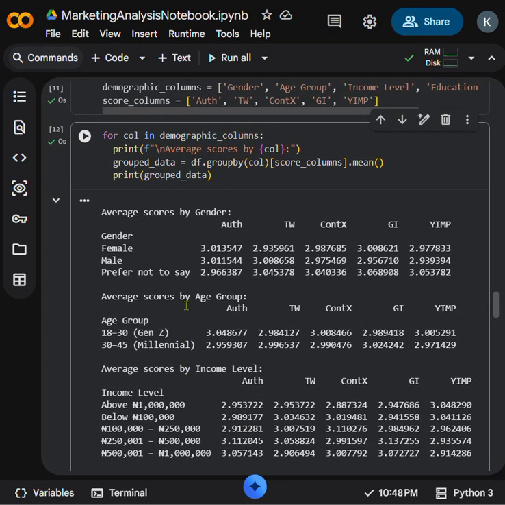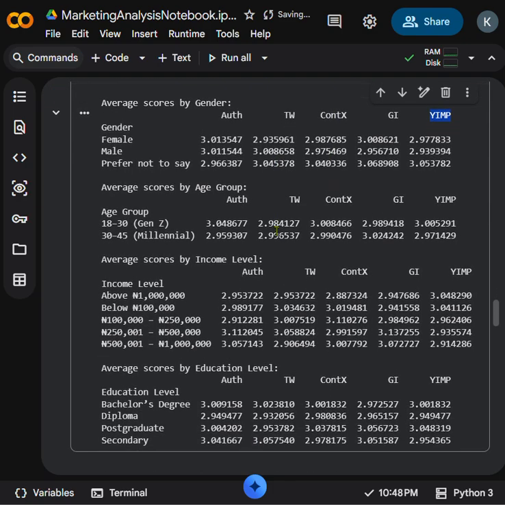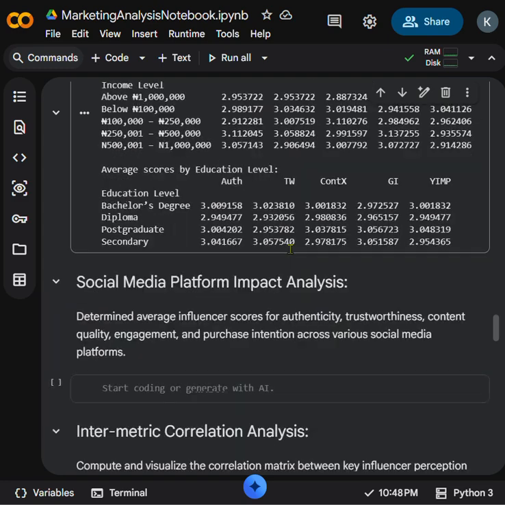So you see now we have the average. For example, for female, you can see the average authenticity score, trustworthiness, the general influence, the purchase intention, which we said is just the marketing strategy to see how we can increase the purchase intention. We see it for the gender, age group, income level, or education level. I'm going to come back to this later on. But we have something.